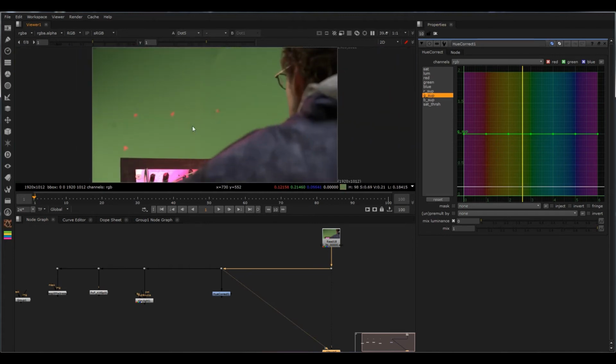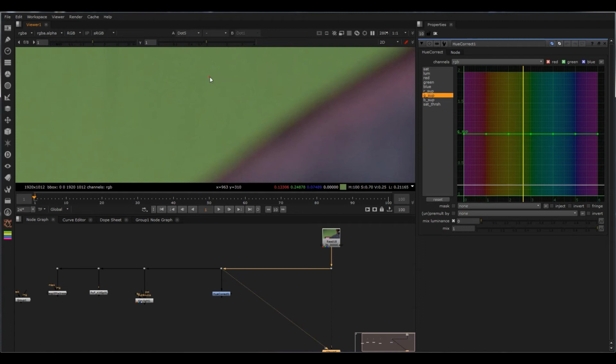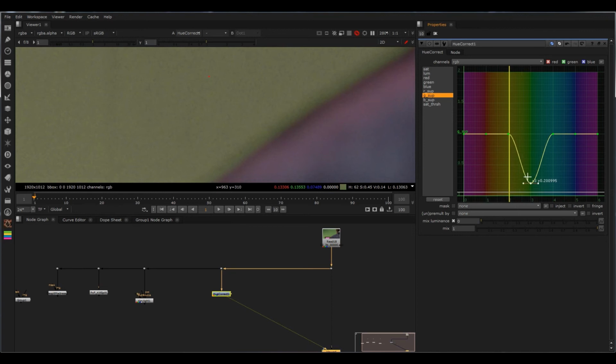So with that in mind, we want to select the color that we want to suppress. So funny enough, that's the green. So I'm going to click here. And now that puts that yellow line there. Now what we can do is drag these down. And if I view the result of that, can you see it starts suppressing that color, the color green?